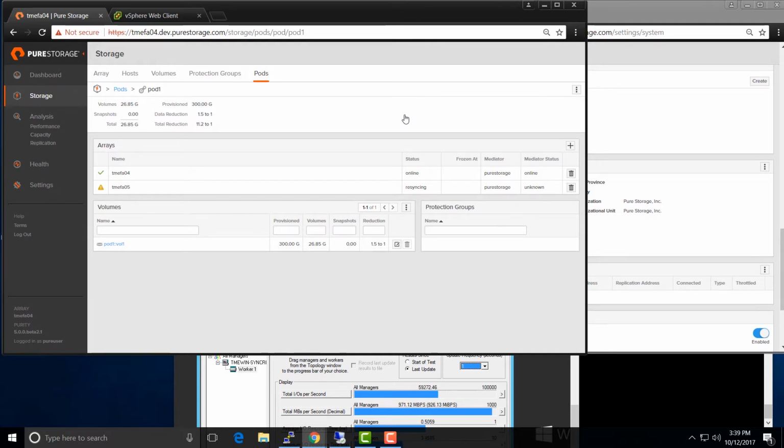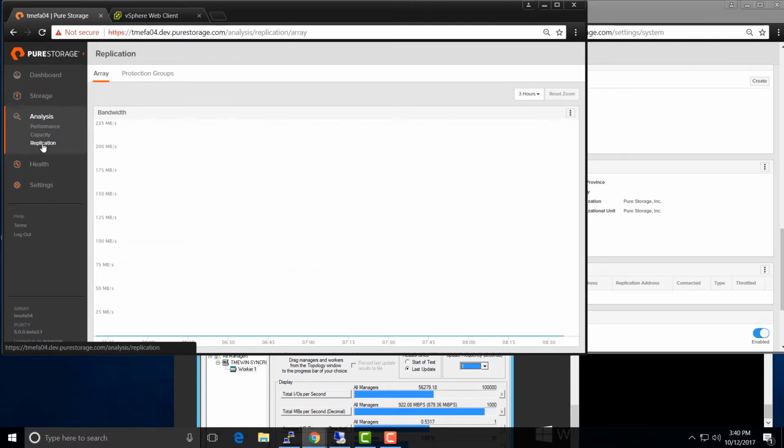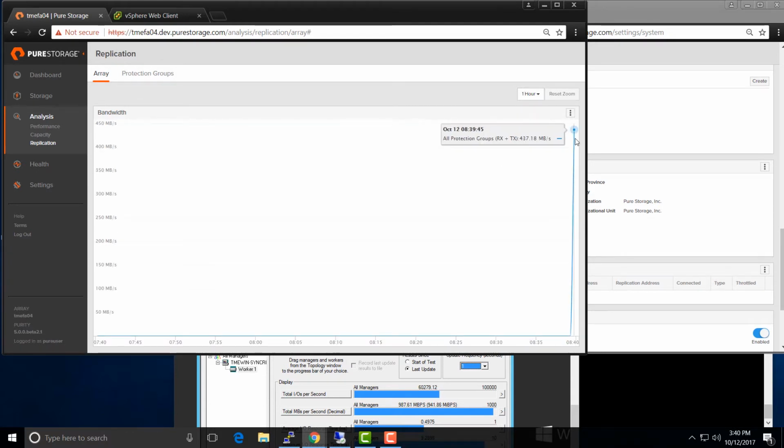And you can see that here in the UI, that we see that the pod is online on array 4 and it's offline resyncing on array 5. If we go over here to the analysis replication tab, we can see in the view here that we can look at the asynchronous replication traffic that's represented by the blue line. And when the asynchronous transfer between the source array and the target array is done, we'll have the initial copy of data done to the array on the right, and we'll just smoothly transition into that synchronous I/O forwarding mode.